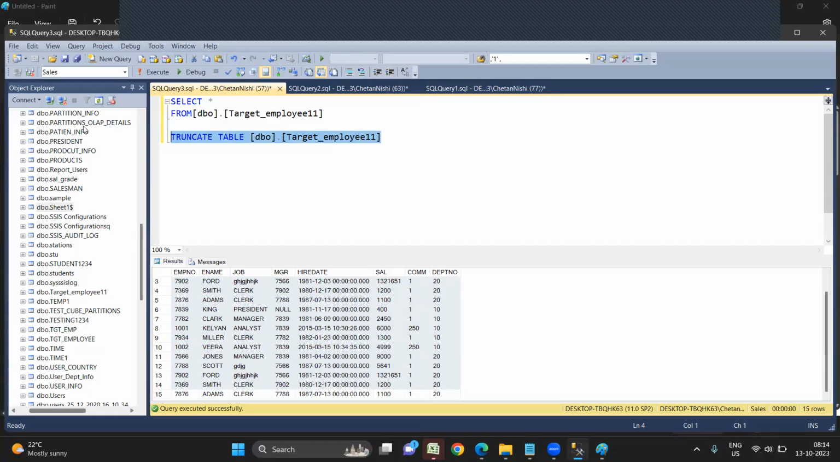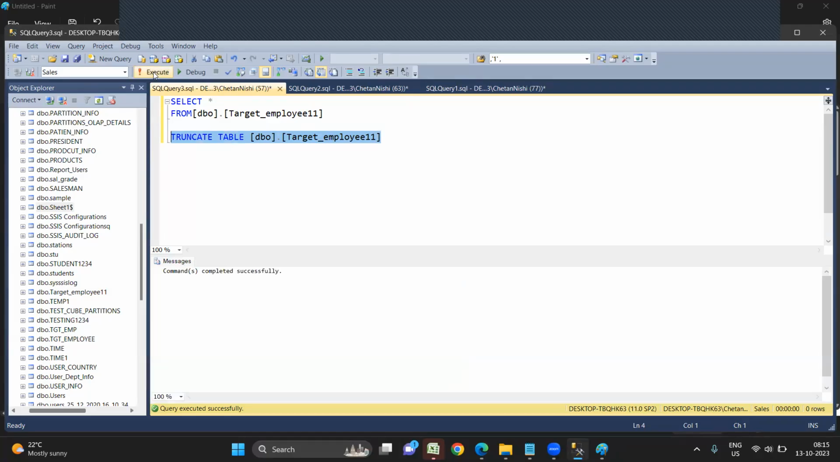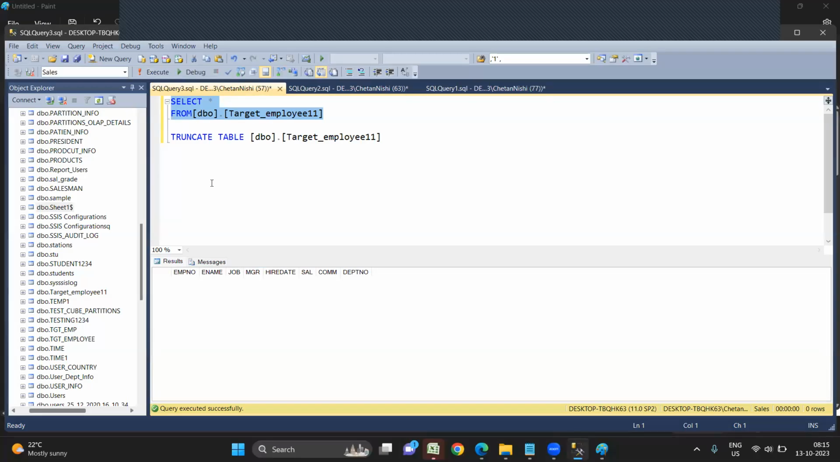What message will we get if the command is executed successfully? Command successfully executed. So, commands completed successfully. It means that the data got deleted. Let me execute it. Good. Now if I verify the data in the table, how many records will be available? 0 records. So the truncate command is working, right?